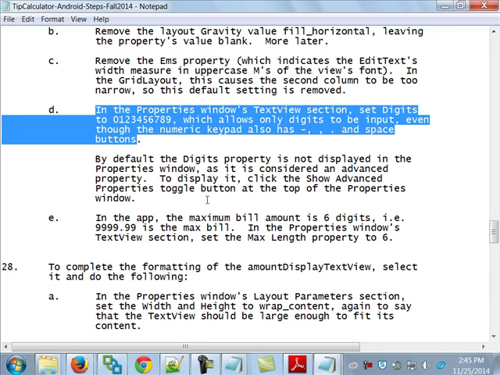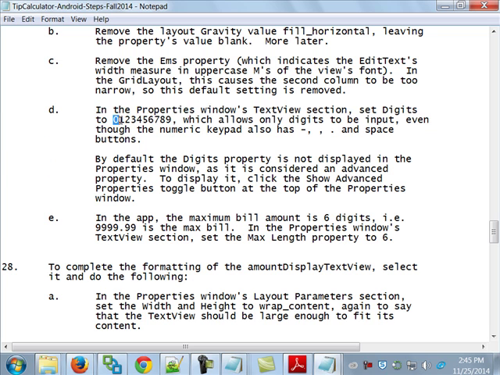Okay. In the Properties window, Property Windows Text View section, set digits to 0, 1, 2, 3, 4, 5, 6, 7, 8, 9, which means numeric only. And the reason that's important, as it says here, is when you bring up the numeric keyboard, it's still going to have a plus sign on it, a minus sign, a comma, and a space bar on it. We won't allow any of those to be used for input.